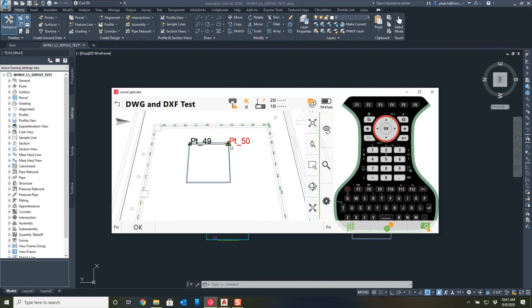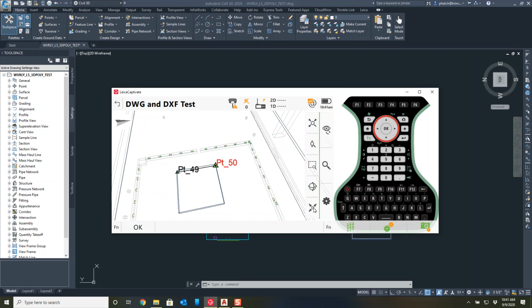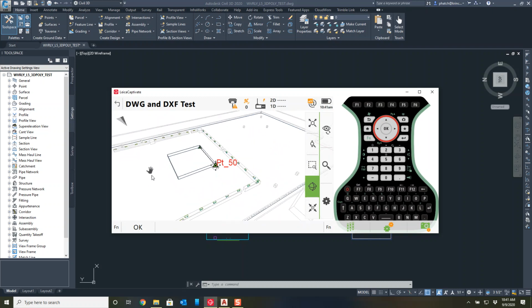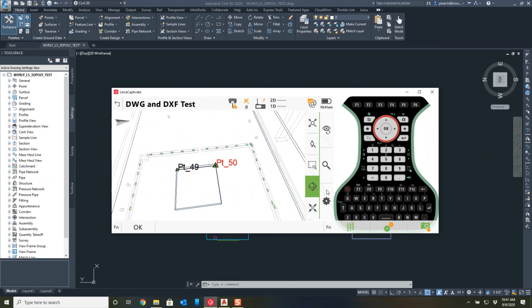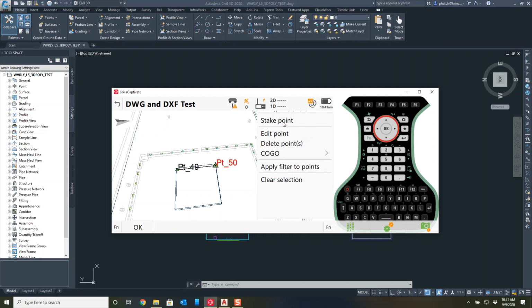So I'm going to select this point right here, number 50. And by clicking this button, it makes that 50 the center of my screen. It becomes my rotation point. I can now, with that selected, hold my stylus down, and I can go directly into staking the point, editing the point. I can do cogo off of it, so just bearing distance, segmenting it.